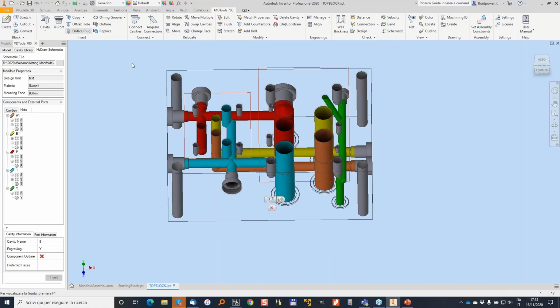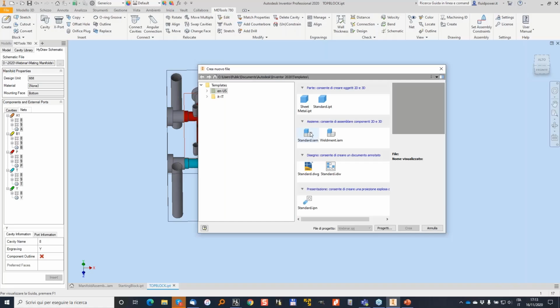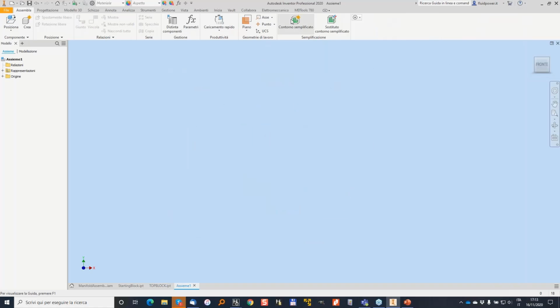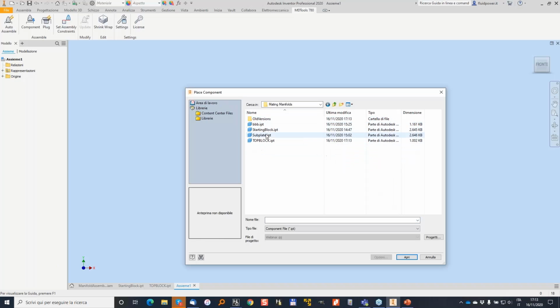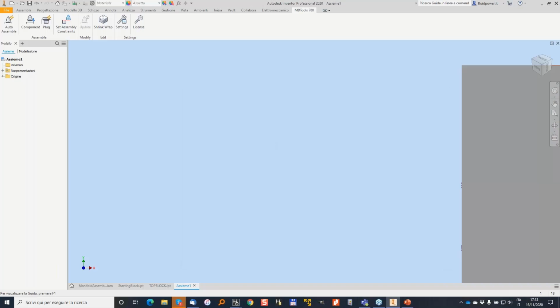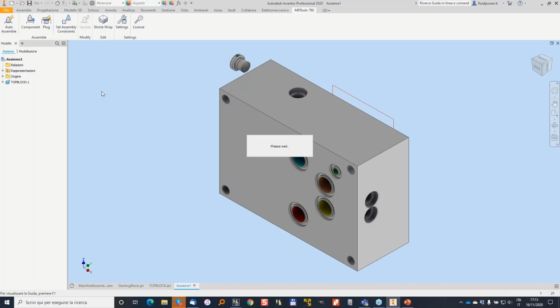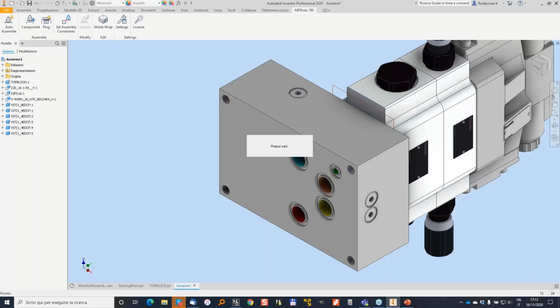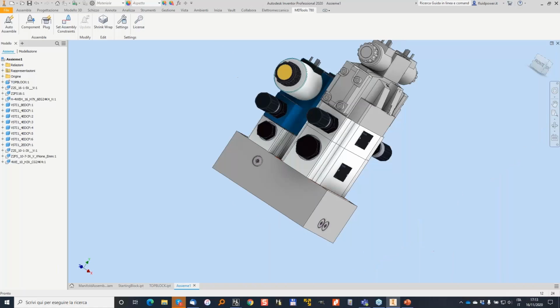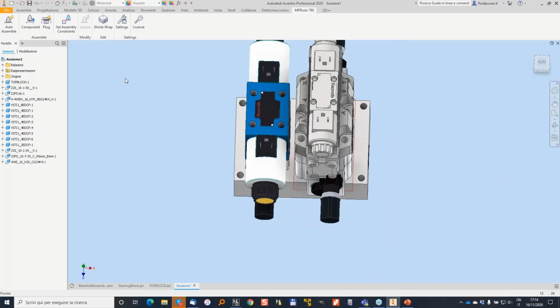Now let me save my block. I want to make an assembly to verify if my block is okay with the valves that will go on top of it. So I will make an automatic assembly of my block, which is my top block. And now MDTools will place all the components. Since I started from HydroCAD, I have linked all the 3D models in HydroCAD, so the assembly is very, very easy, and it is done. And I can see the assembly is good.